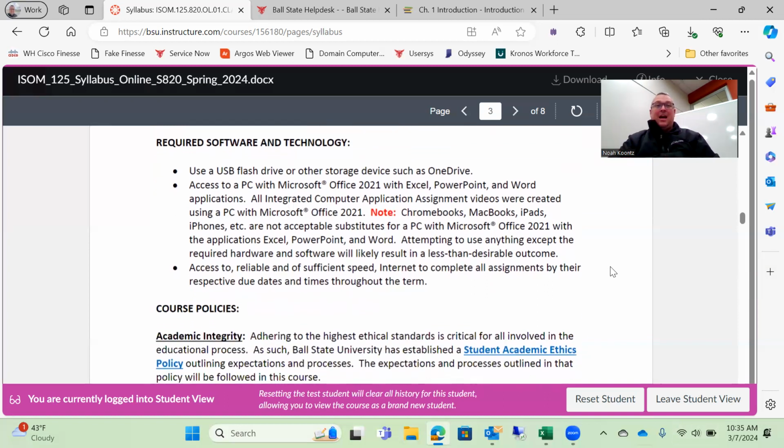Thirdly, you'll need to have access to reliable and sufficient speed internet connection. For example, I am personally using Verizon 5G home internet, which gives me a 300 megabit down internet connection when I'm at home. I also have access to the Ball State network when I'm here on campus. There's a number of different internet providers out there that are considered high-speed broadband. Depending on where you live, there's going to be different ones out there. So please make sure that you have one. And if there's at all any questions about this, please let us know right away so we can go in and advise you accordingly.